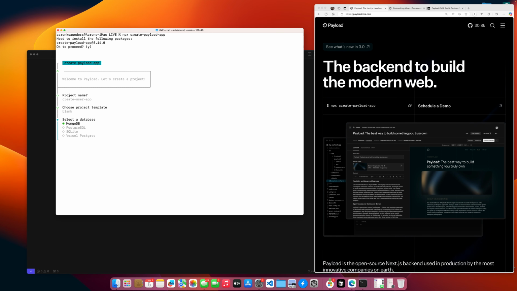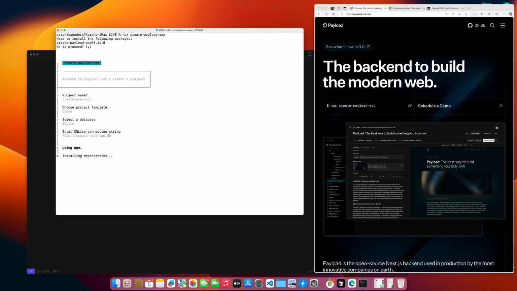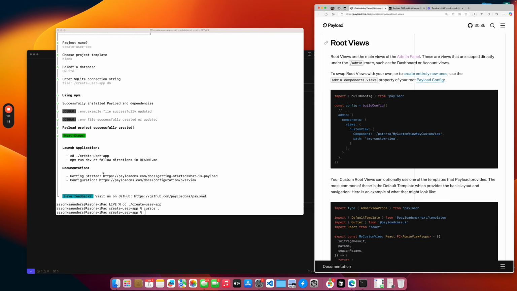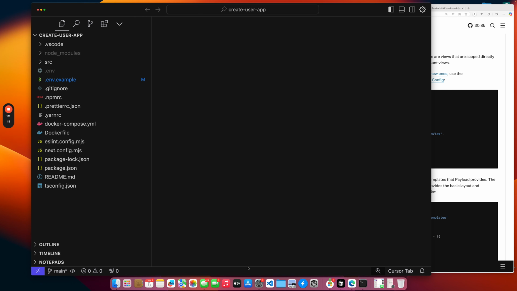Okay, we're going to call this create user app. And we'll use a blank template. We will select SQLite and we'll just use that as a connection string. Okay, so our app finished creating, we switched directories and now we've opened up our app in Cursor. Actually, let's just run this so that folks who aren't familiar can see what we get when we first get started.